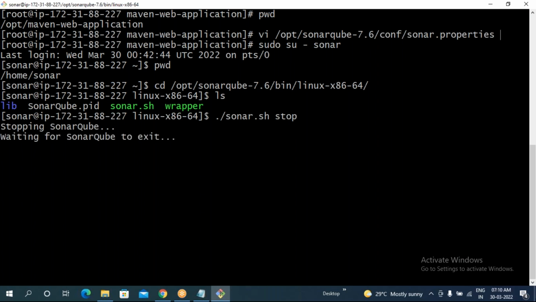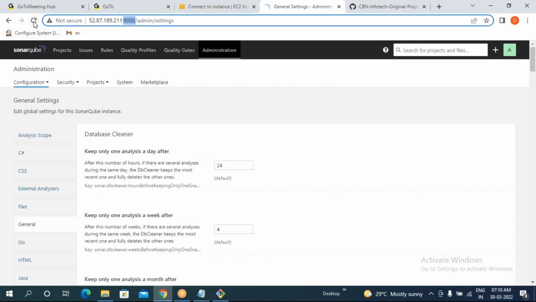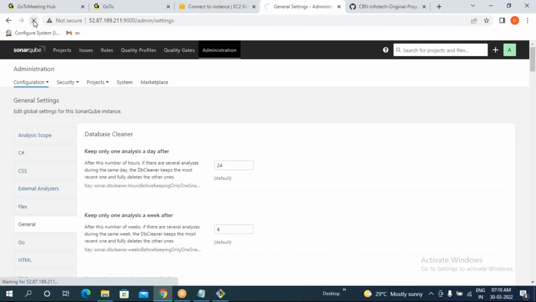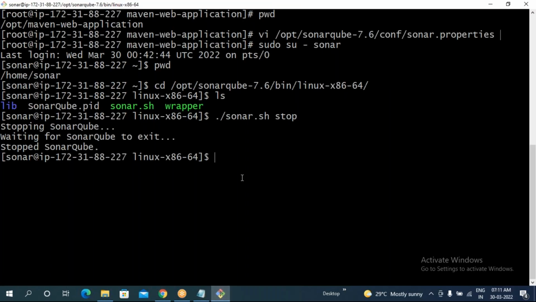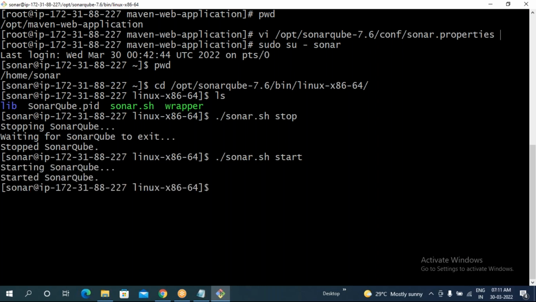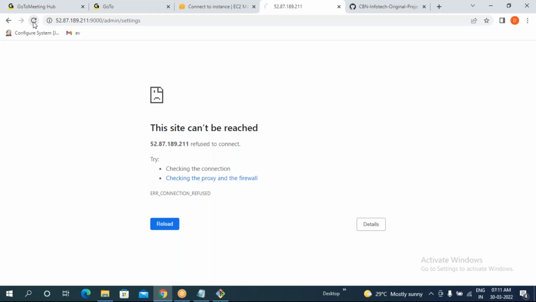Every stop, right? Every stop. That's why I'm not seeing this page, right? Now let me restart. Stop. Restart means stop and start, right? Now I want to start one more time. Start. Now it is showing started. Now let me see whether it is accessible or not.